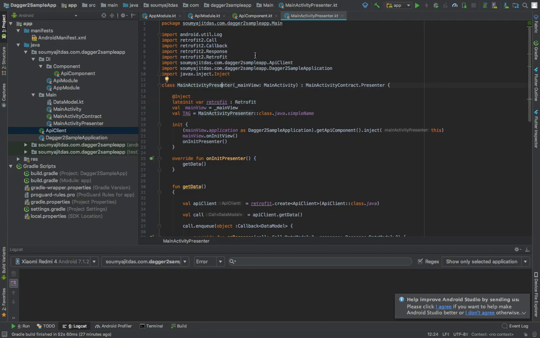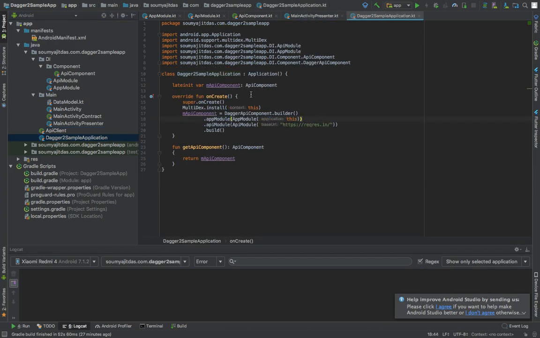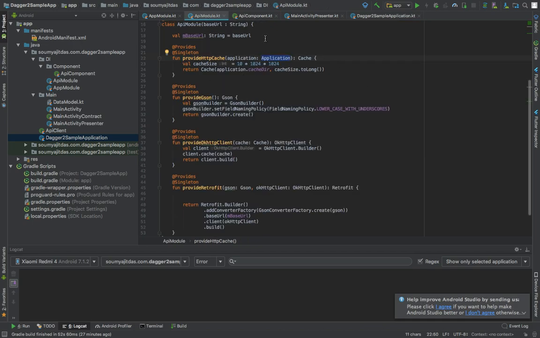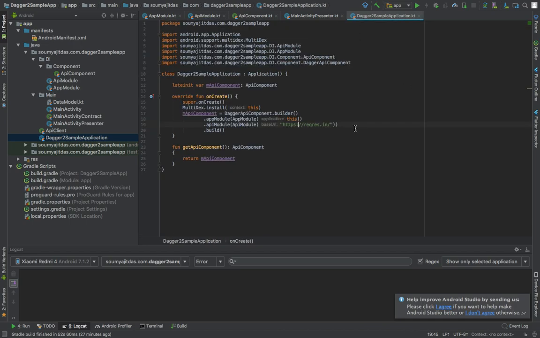Once you rebuild your project, you go to your sample application, and here you have to define a variable of your component interface. You have to make the builder of the API component that Dagger will generate for you, and there you have to pass your app module and your API module. In this API module I have passed my base URL, which is what the Retrofit needs for my API call to happen.